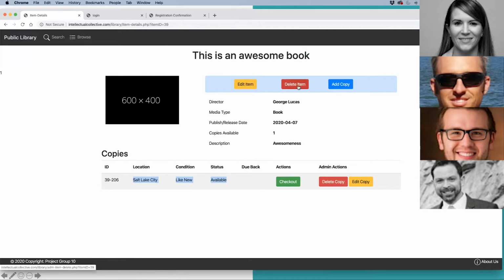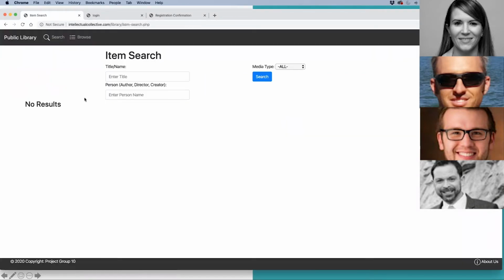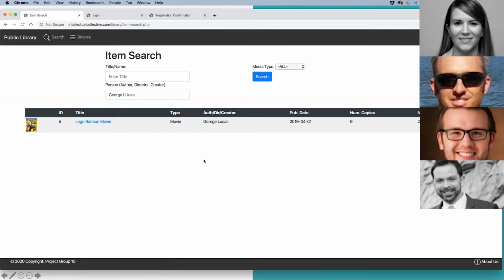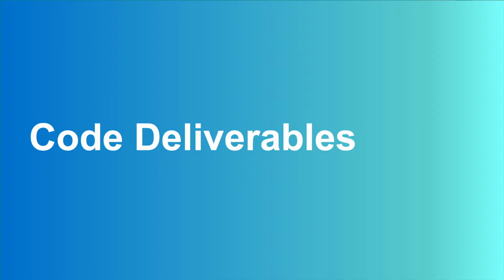So we're just going to delete the entire item because this item no longer exists. So we're going to delete it. And let's come back here and search for any items created by George Lucas. And that book is no longer available, just the one Lego Batman movie. I'm going to go back to the presentation, and we've gone over all of the admin actions that are available. And I'm going to turn the presentation over to Noah.